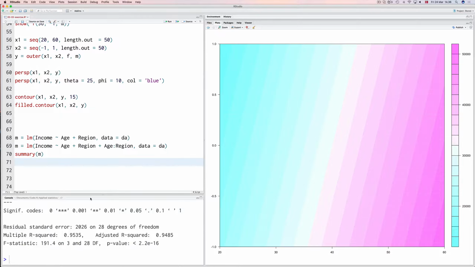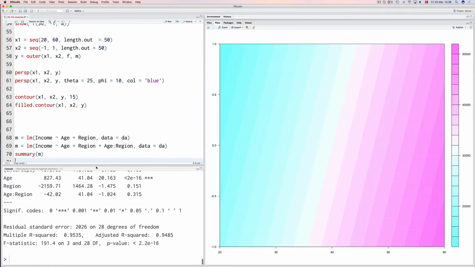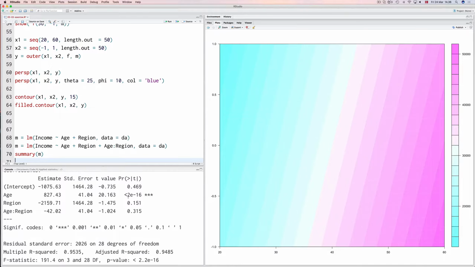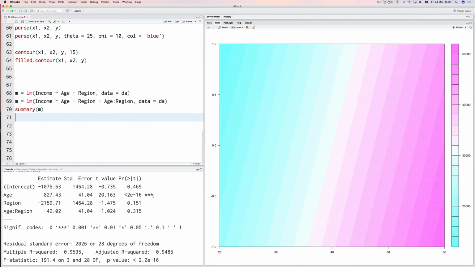Okay. So again, we see a table for the regression coefficients. You see, this is the slope for the age. This is a slope for the region. Now you see that the region is not important because we use this interaction term. And then this is the age in region. Okay. So it might be quite misleading when you use the interactions if you don't have actually the real interactions.